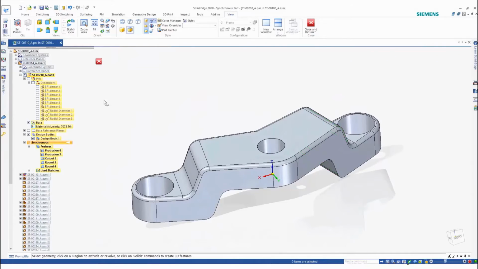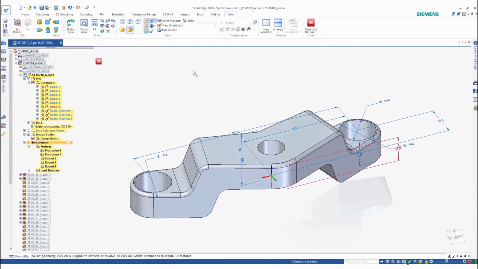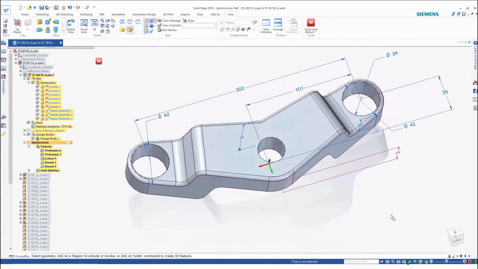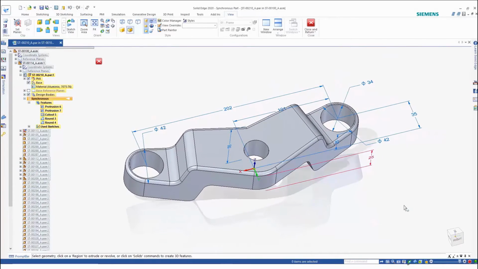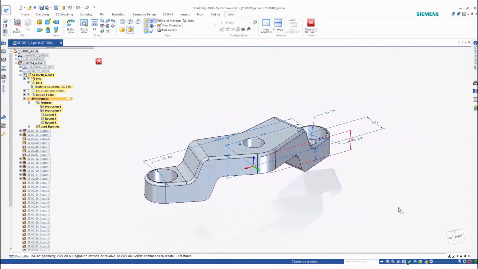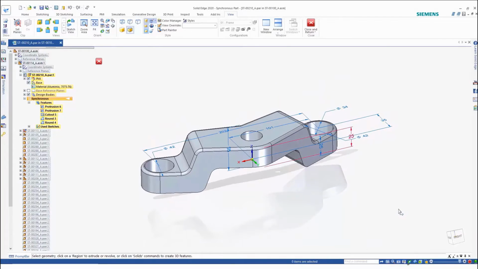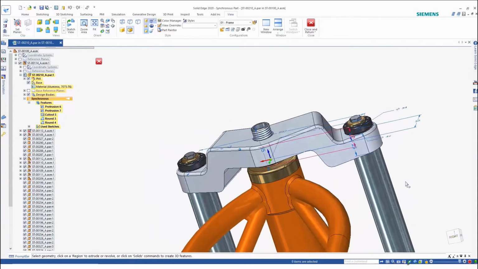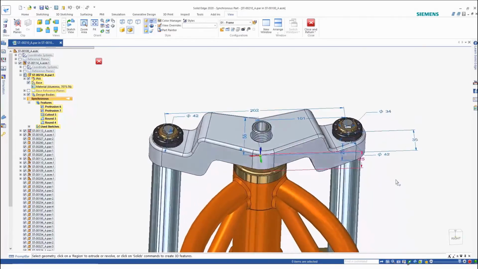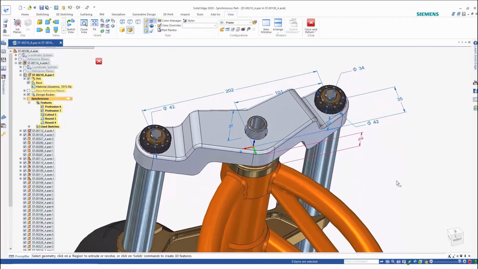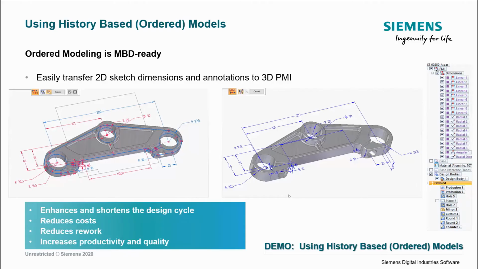As you can see, leveraging synchronous technology allows us to speed up the process of design creativity while making sure our designs are model-based definition ready from the start. As we just saw, synchronous technology has many benefits, including being ready for model-based definition. However, not everyone has adopted this method of design and design modification.